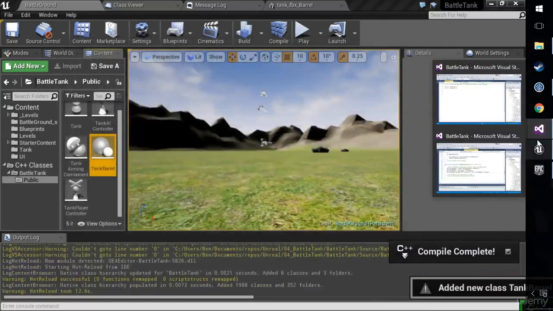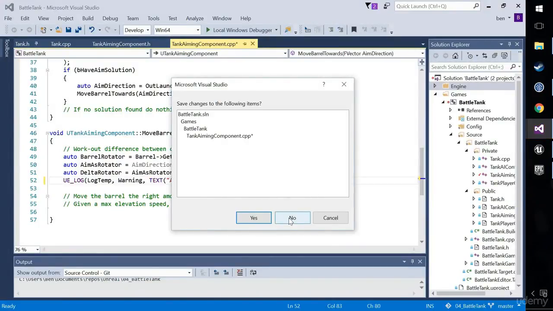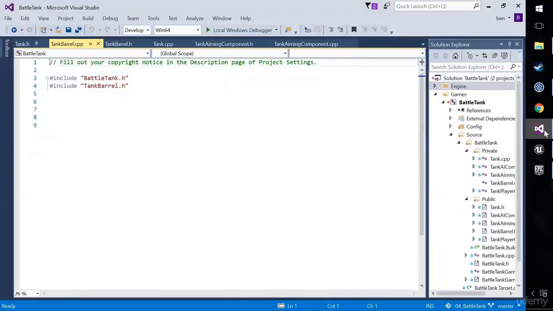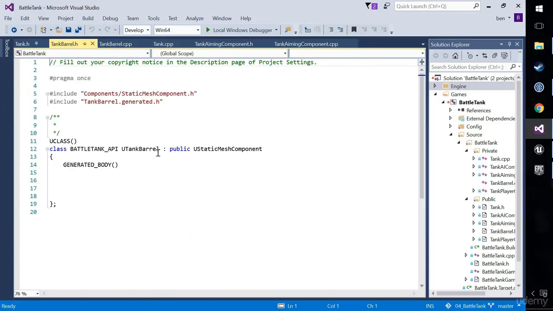So meanwhile, I notice I've got two Visual Studio windows open, so I'm going to just close one of those. And here we go, tankbarrel.cpp and tankbarrel.h. UTankBarrel based off UStaticMeshComponent. That's why it's U, because we're coming off a component-based class in the first place. All right, fantastic. So that is the beginnings of this.